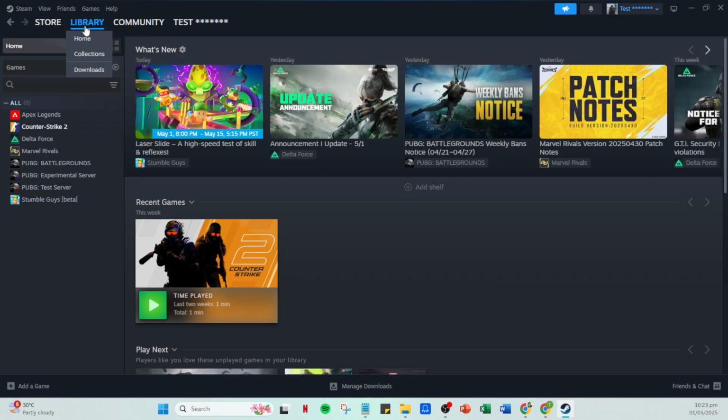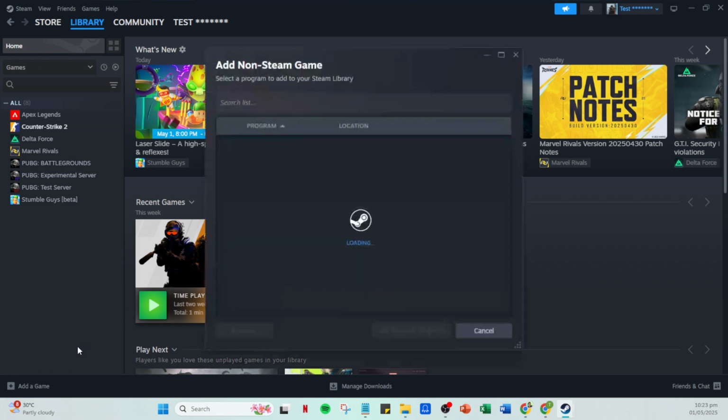Next, let's add Rocket League to your collection. To do this, you'll click on the option to add a game. Located typically at the bottom left of your library screen, you'll see a few choices pop up and you want to select Add a non-Steam game. Now here's where we need to locate Rocket League in your system files.